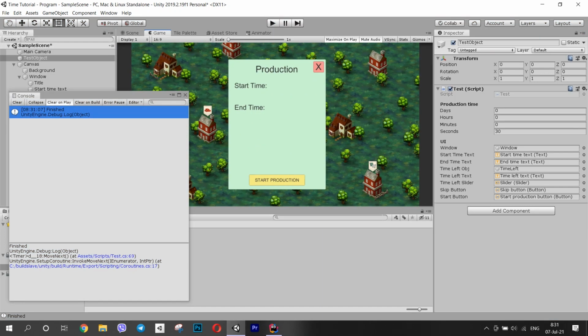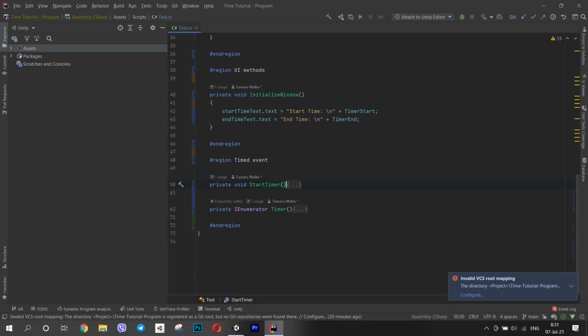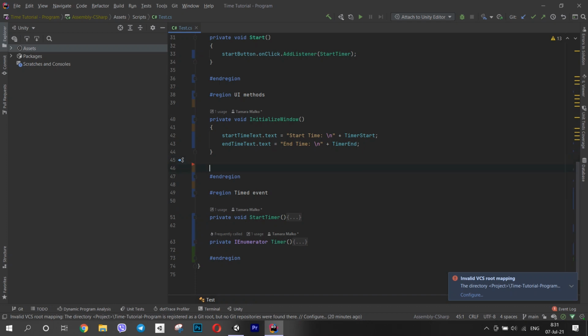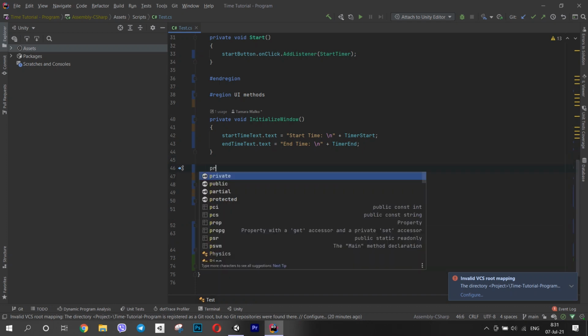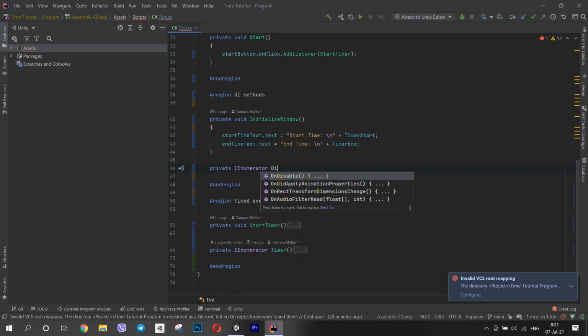Now we will make the UI show more information about our event. Create a coroutine display time. The reason we didn't do it right in the timer coroutine is that our UI window will be closed and opened, but the timer should always run in the background. There is no point in updating the UI if it is not active.